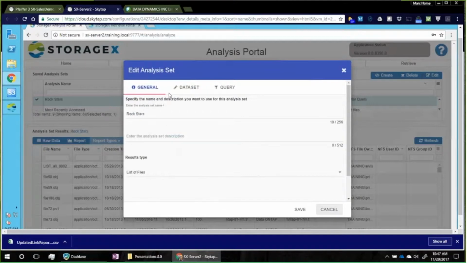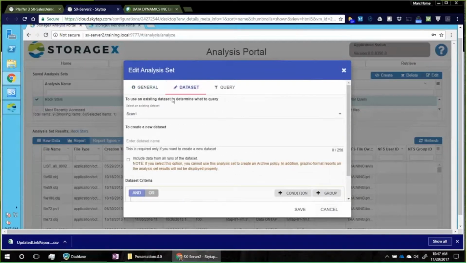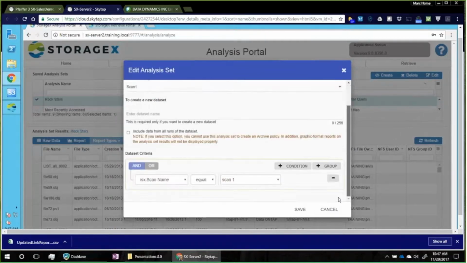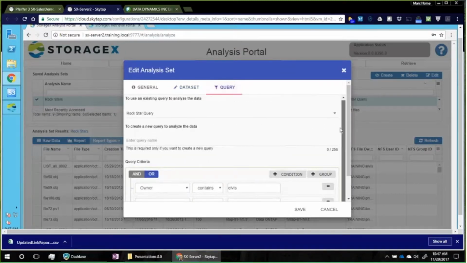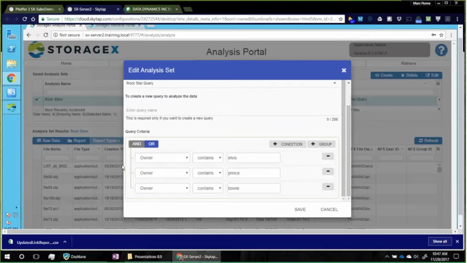I changed the name, right? So this is now the analysis data set name. Here is the data set that I go ahead and call it. And then in query, I have created a query that is the 3 rock stars. And it's pretty simple. It's like Computers 101, right? It's owner contains Elvis, or owner contains Prince, or owner contains Bowie. I can put groups in there. I can put conditions. But for this one, I just wanted to show those 3 guys.